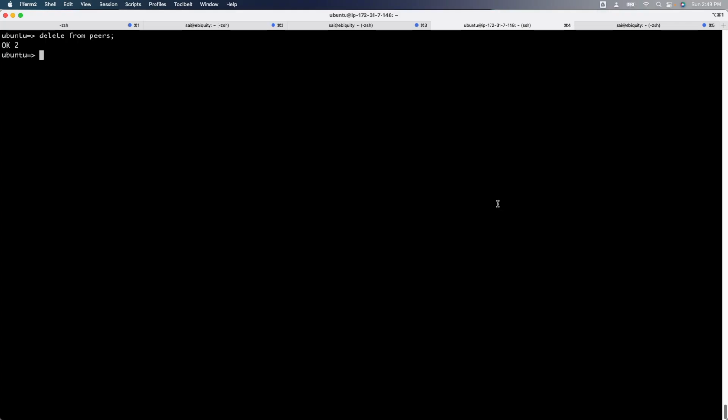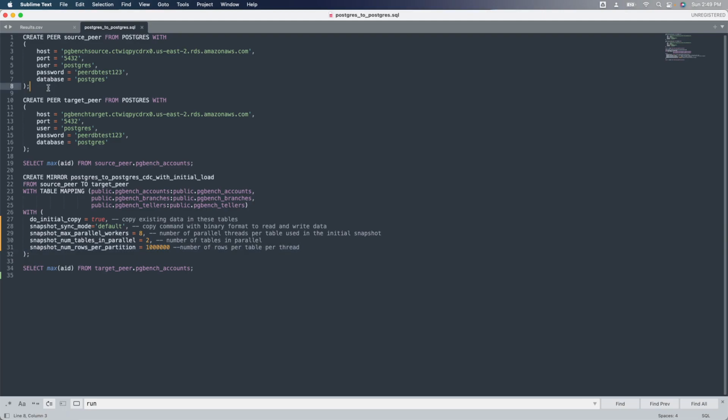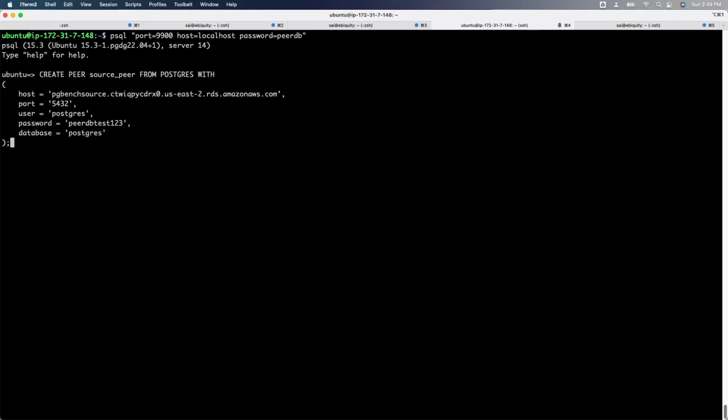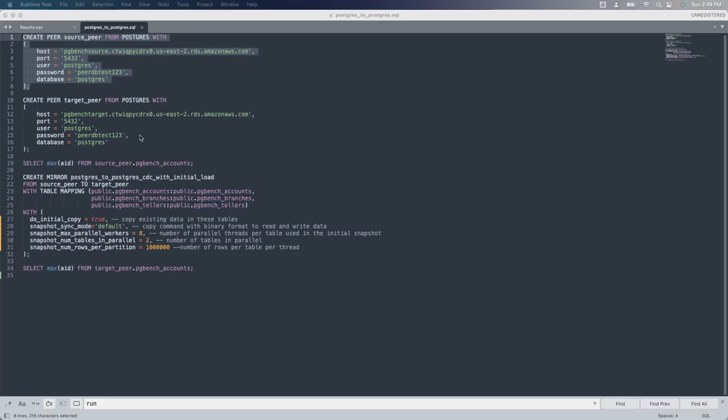So first, let's go ahead and connect to PeerDB using PSQL and create our peers. I have a source peer, which is an RDS Postgres database. This can be Postgres anywhere. It can be on Azure, it can be on premise, it can be anywhere.